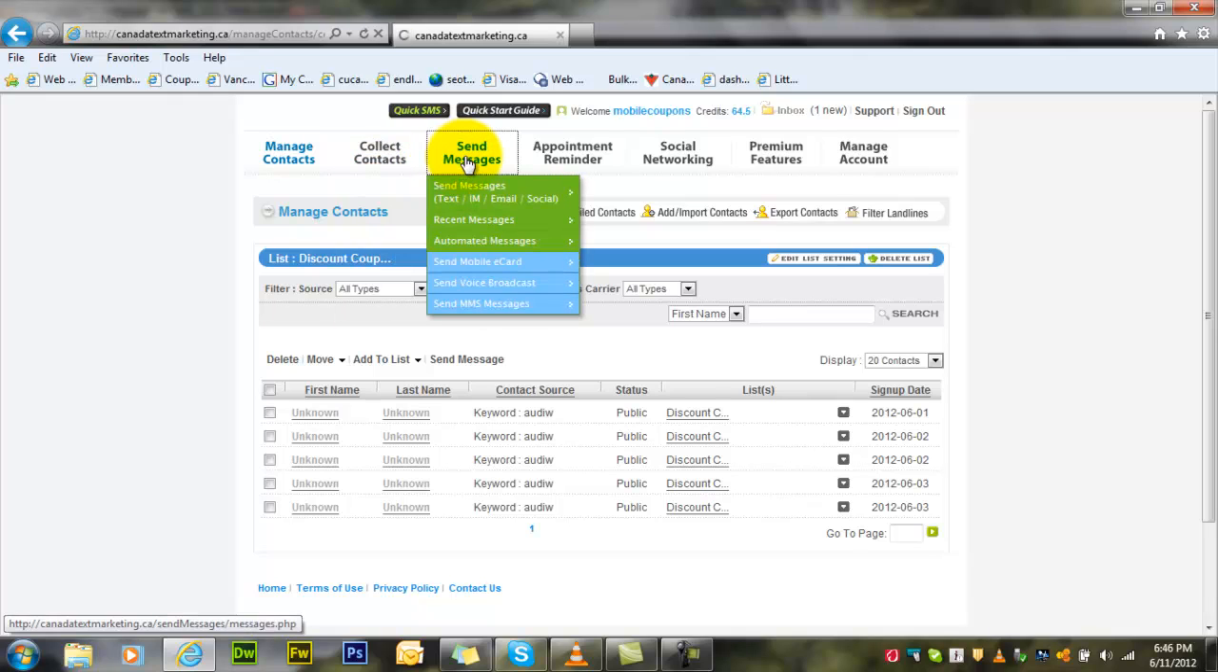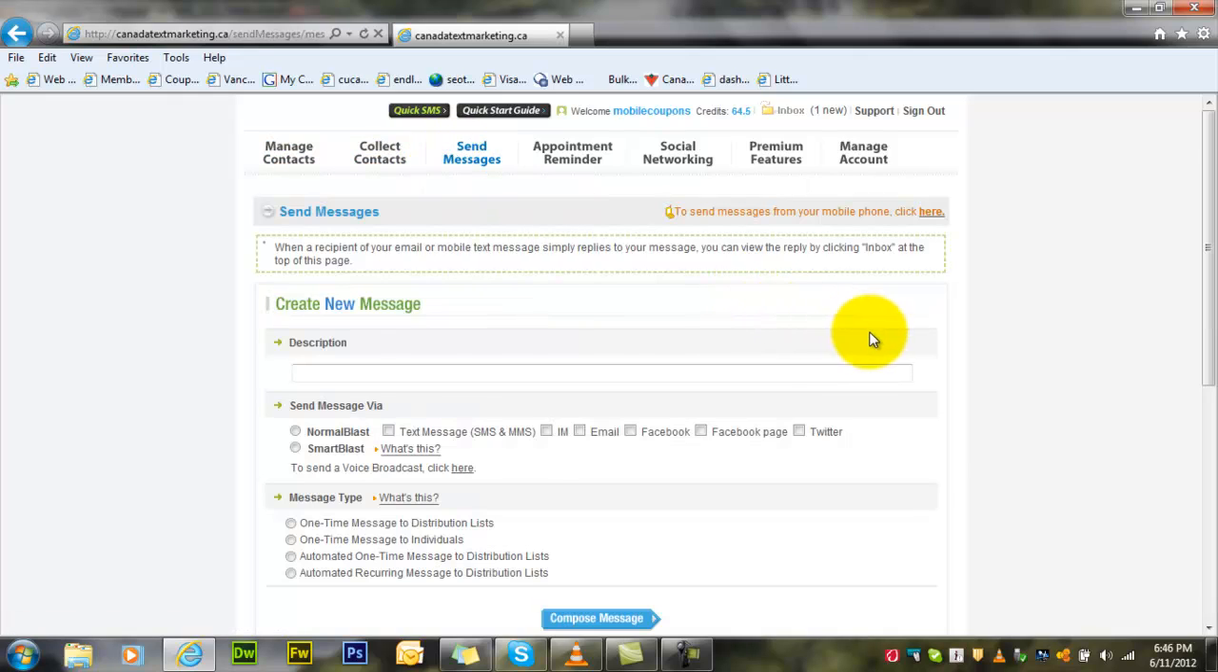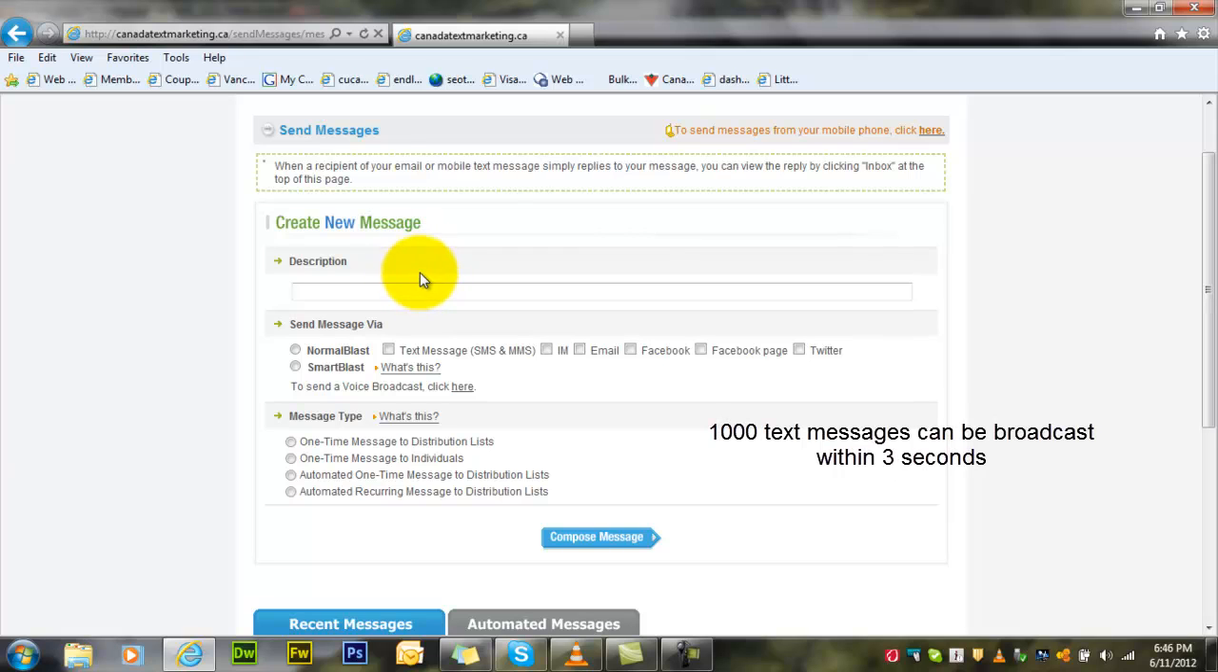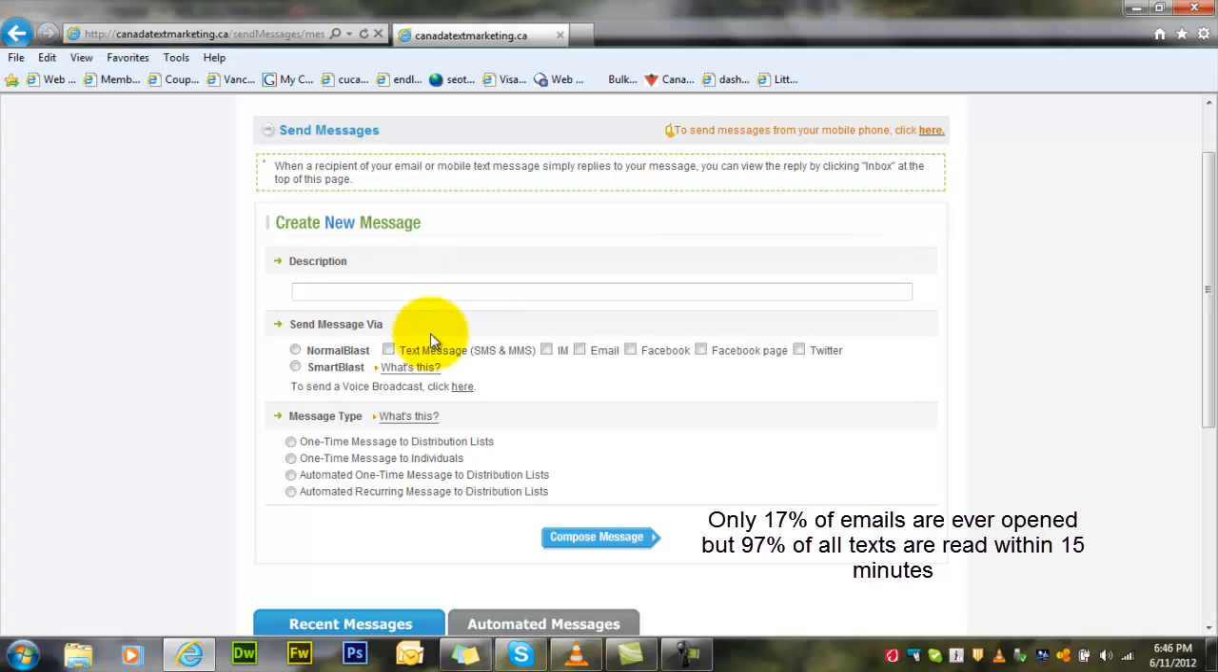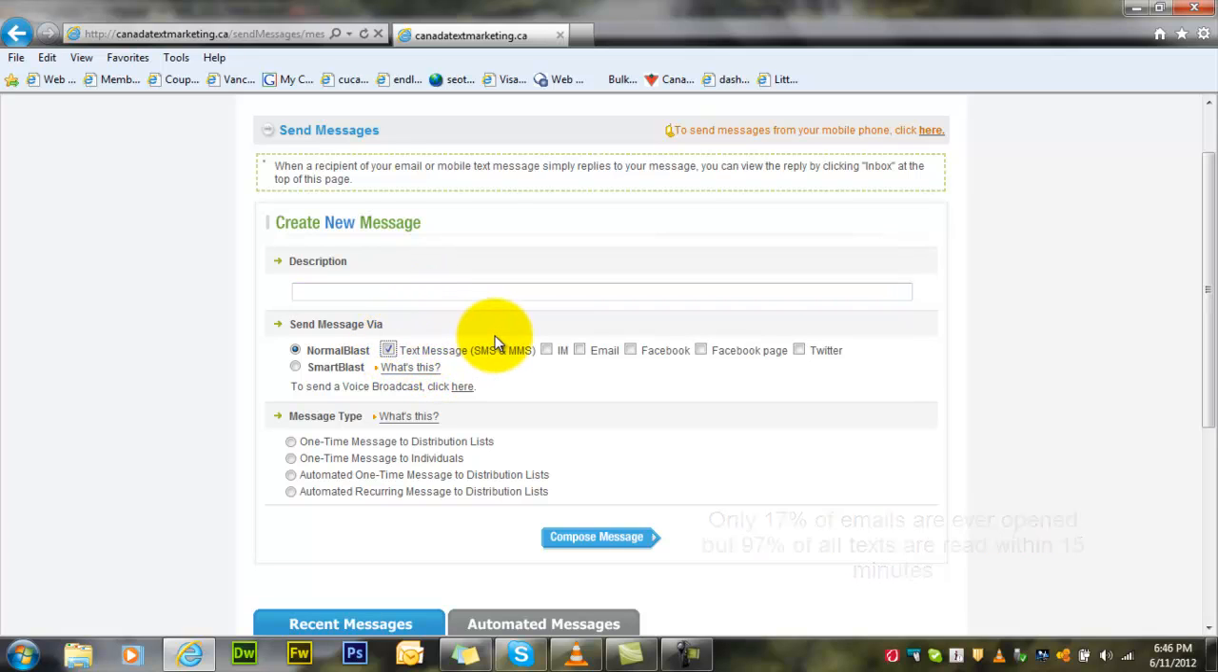And that's under here, send messages. So this is just like sending out an email blast, except it's a text blast. Difference between this and email is email only gets read 17% of the time, whereas this gets read 97% of the time. And text gets read within 15 minutes, and email could take days for it to get read at all. There's your difference. So this is way more effective.